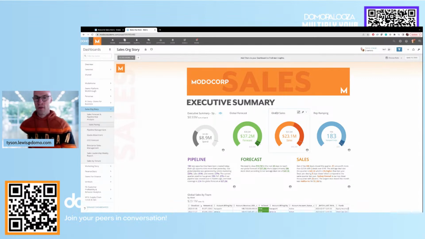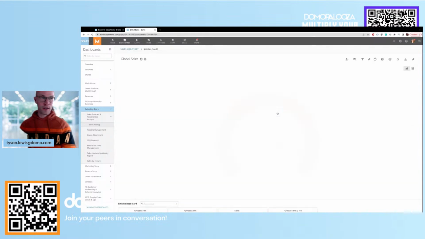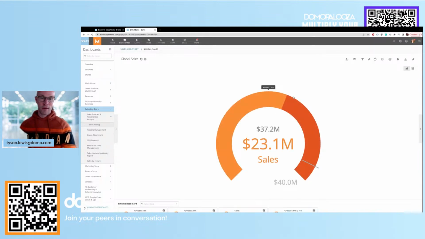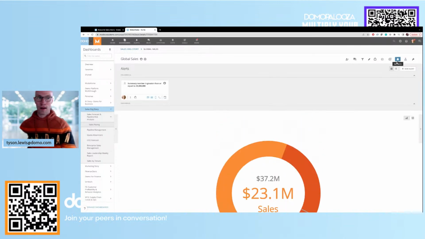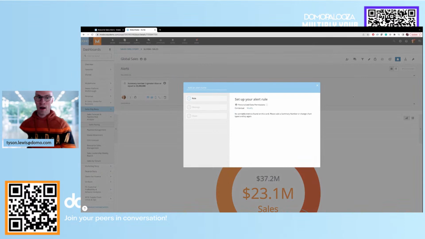So this is just a demo page that we have. This is a demo card. And if you wanted, you could click on this little see alerts up here, and you can create an alert. We could click on new alert up here. Now, what you'll notice is that if you don't have a summary number, it says that you need to modify your card. So let me do that real quick.